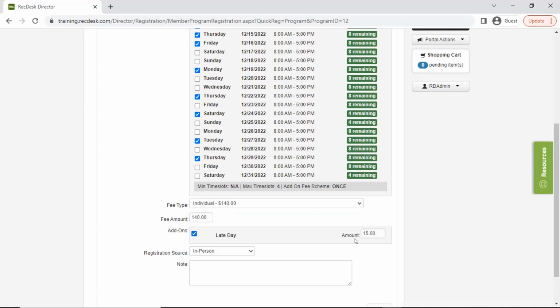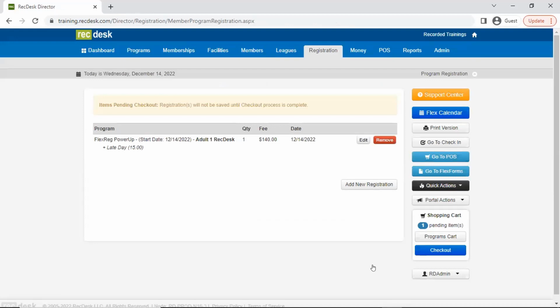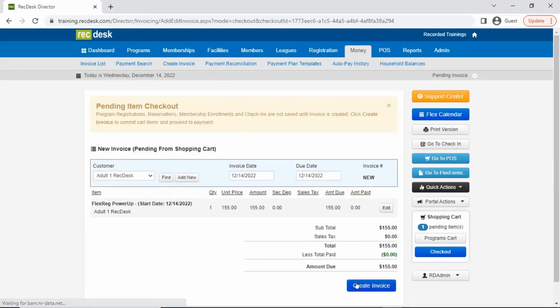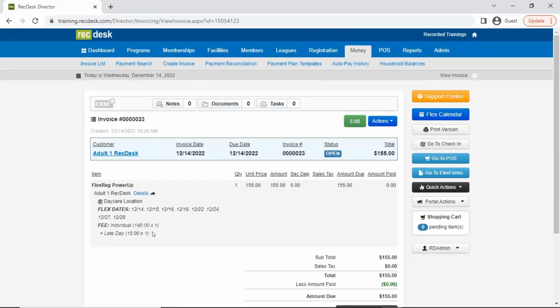And if I choose the late day for the add-on fee, because I made that add-on fee scheme of once, it's only going to charge me one time for that $15. And then there's some other cool little things that have been added in. So I'm going to go through the checkout process. I am going to skip completing the form just for the time. And I want to show you something really cool.